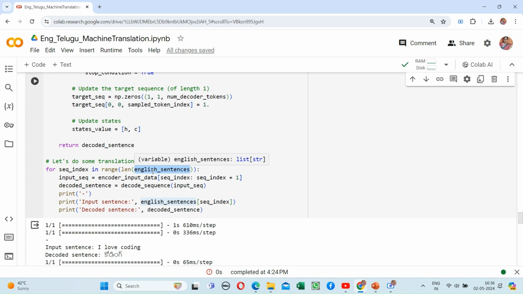From the English sentences, for each sentence in the English sentences, we are doing this part of the code. This loop iterates over each English sentence in the dataset. This part selects the input sequence, the English sentence, from the preprocessed encoder input data. It selects one sequence at a time using this slicing. Right. Now this will be decoded.